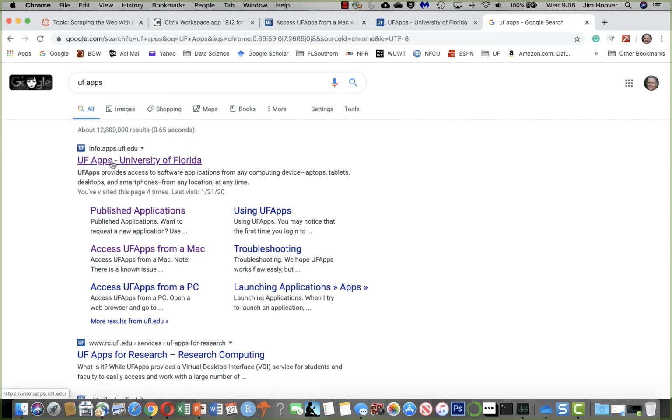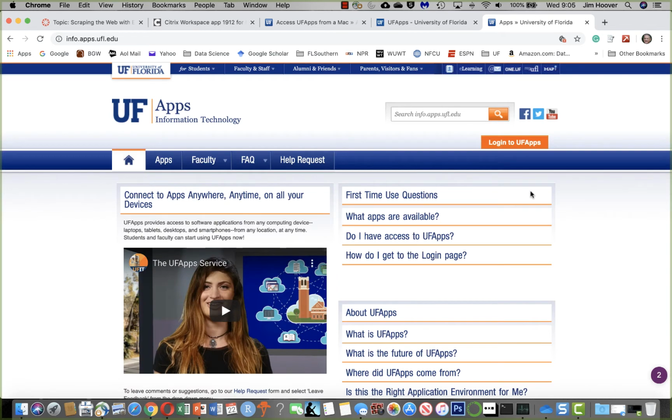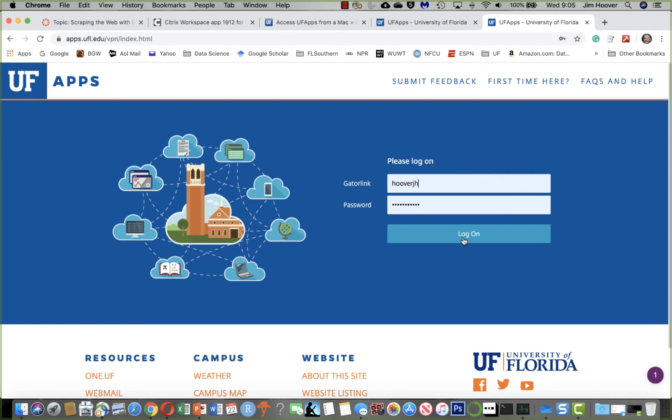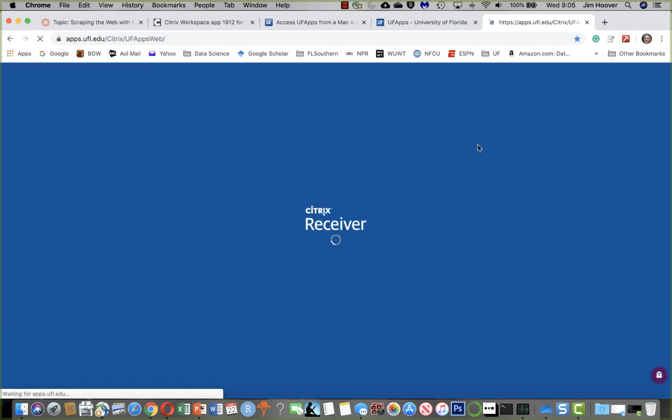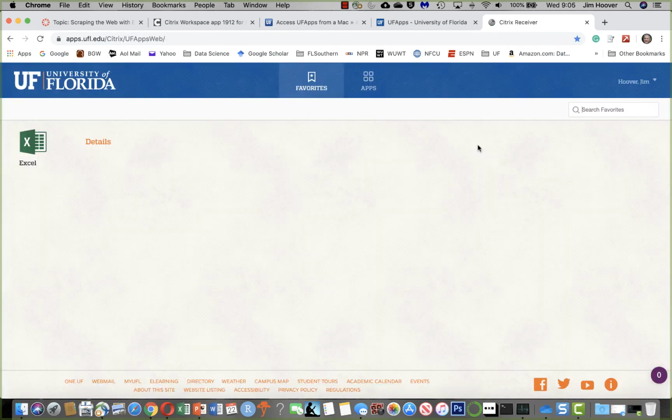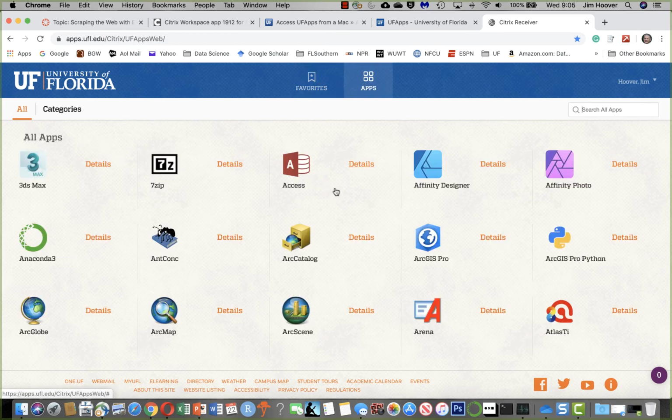I Googled it and it came up, and then it takes you to this screen, and then you go to log into UF Apps, and then you click on log on. For me, I have it automatically go to this front page in my favorites with Excel already on it. But there are several things that you might need to do before you get started.